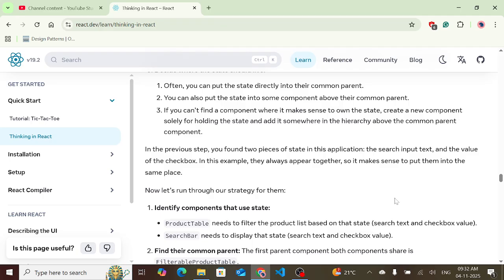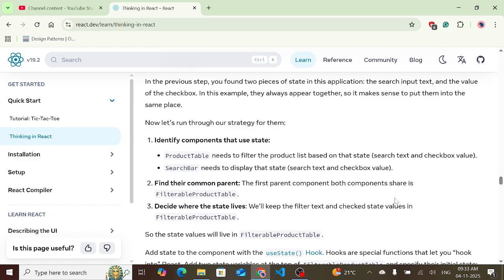So in our application, in our search component, we can put the search input text as state and the value of the checkbox as state. So the search bar component has the state, and the product table needs to filter the product list based on that state. So the common parent component is filterable product table, right? So we will keep this state in the filterable product table component. Okay.